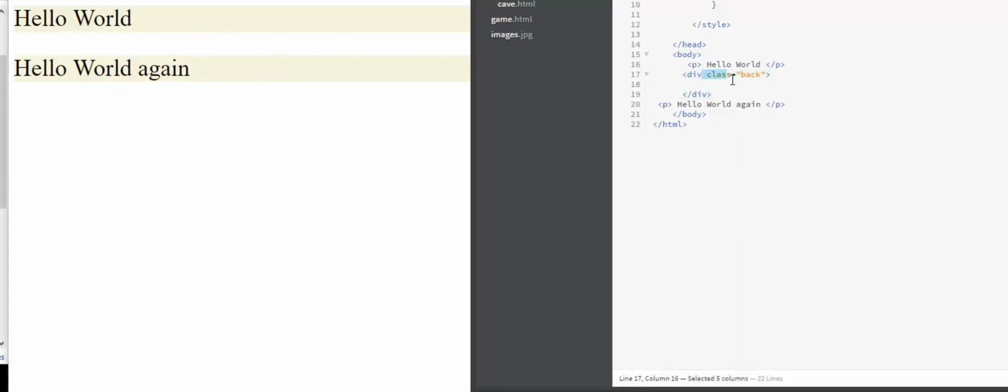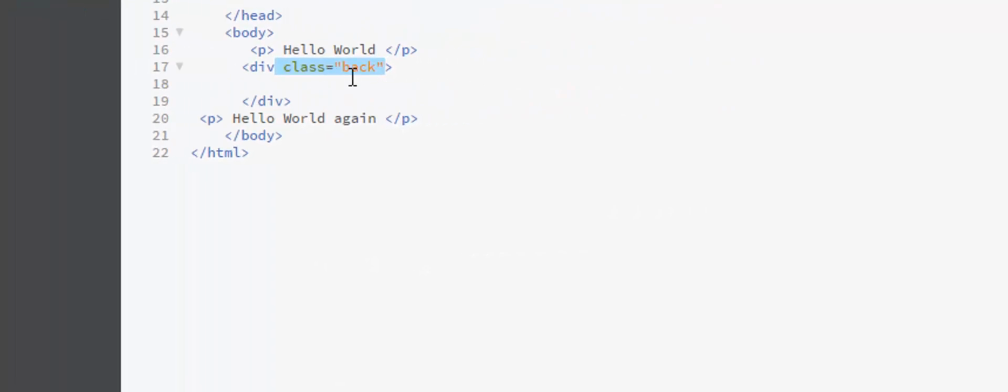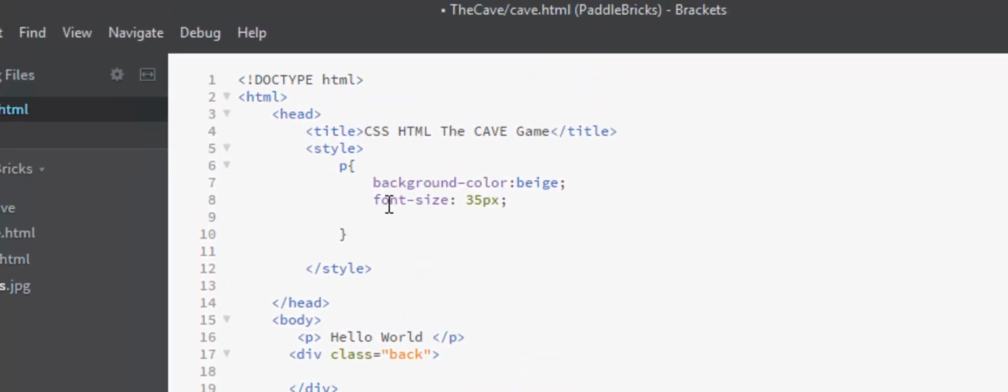Now, this class attribute has a sibling that does pretty much the same thing, and it's called ID. The only difference between an ID and a class is that classes can be on many things, whereas an ID is only on that one thing. So if I were to go here and say ID here, enter there, and I gave this an ID of hello2, now I can access this ID inside the styles.